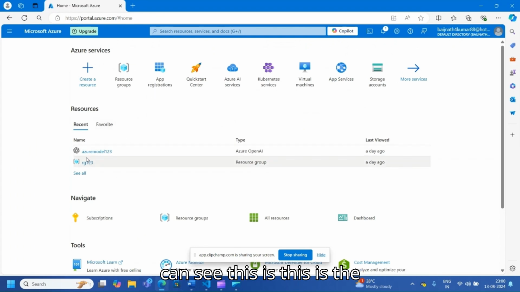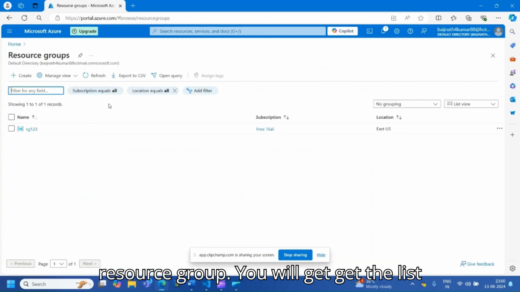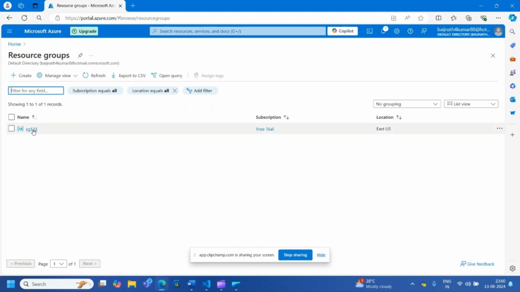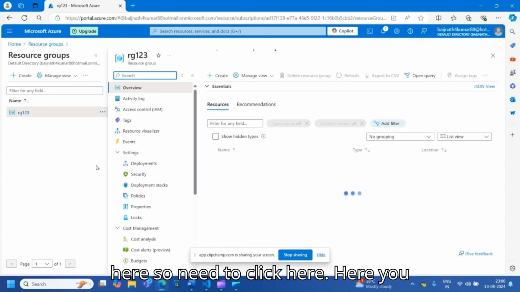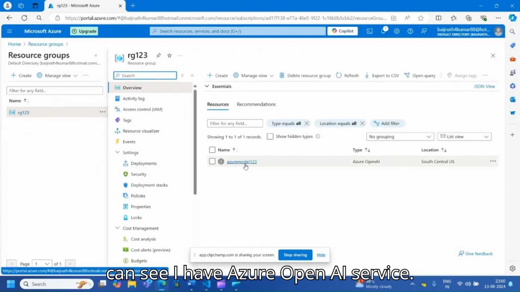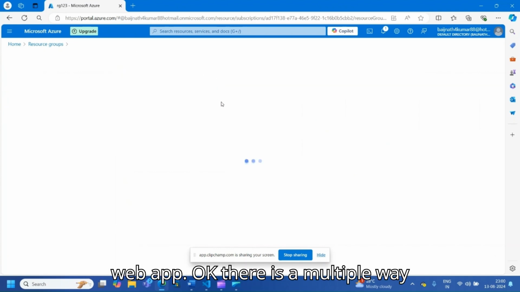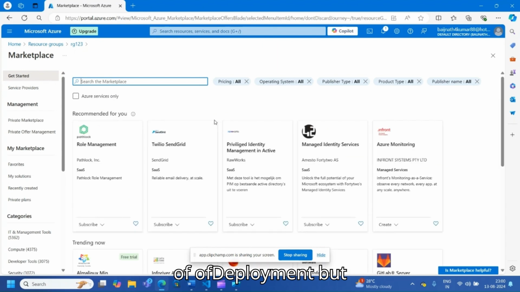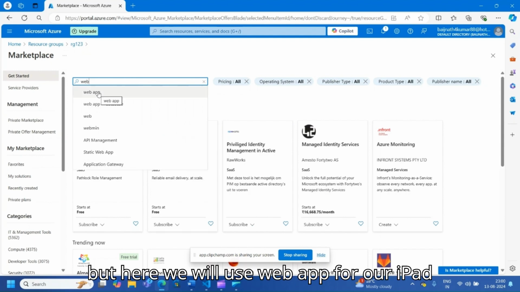So here you can see this is the resource group, or you can click on your resource group. You will get the list of all your resource groups. I have created only one resource group here, so need to click here. Here you can see I have Azure OpenAI service. Here I'm going to create another resource, web app. There are multiple ways of deployment, but here we will use the web app for our API deployment.